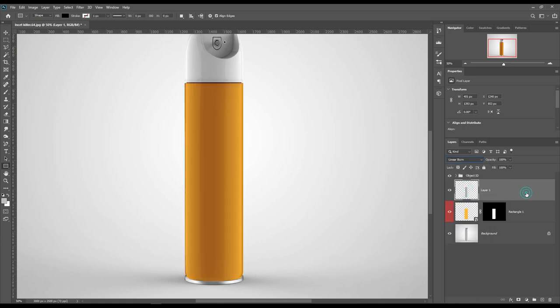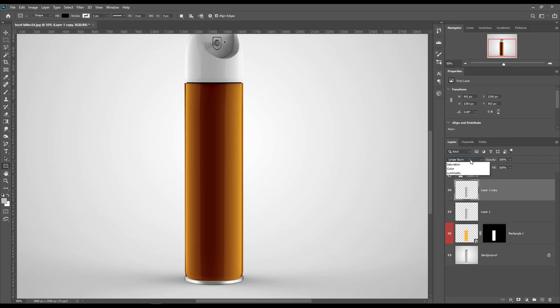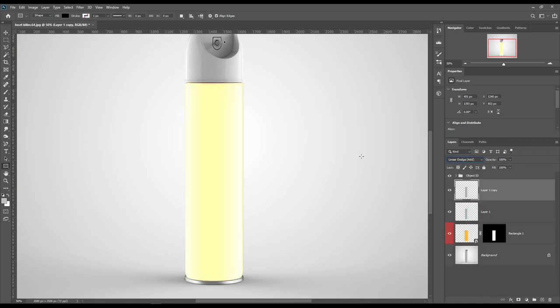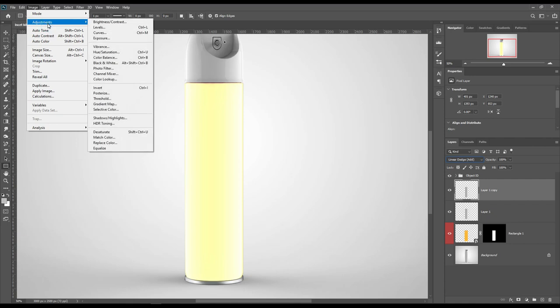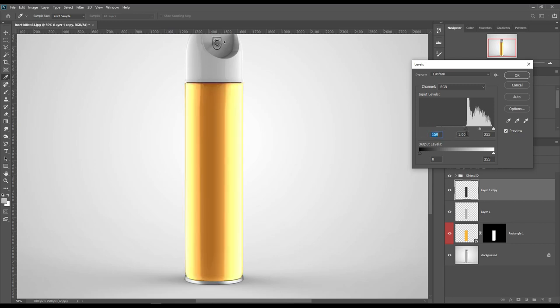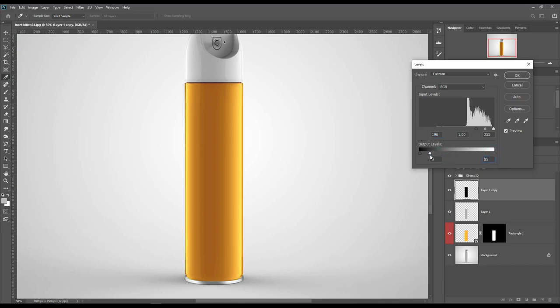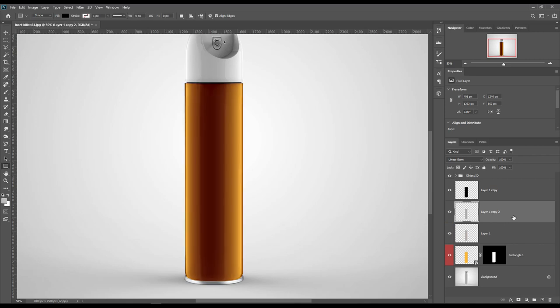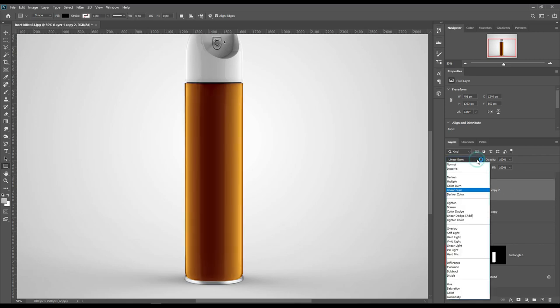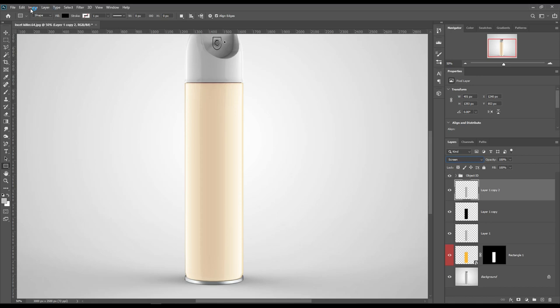Now select and make 3 copies of the background. Set shadow to linear burn. Set midtone to linear dodge add and adjust the levels. Set light to screen, adjust the levels and reduce.